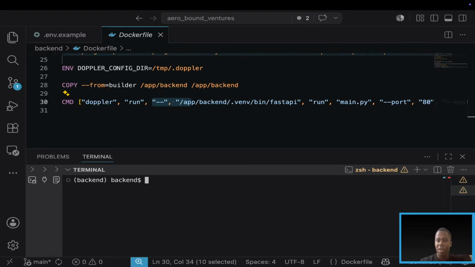So in case you're not working with a Docker container, make sure you always do doppler run --, then a command to start your application. Maybe node main.js if you're working with JavaScript, or doppler run -- python manage.py runserver, for example, if you're working with Django. So doppler run --, then the command to start your application, and Doppler will inject the secrets for you.